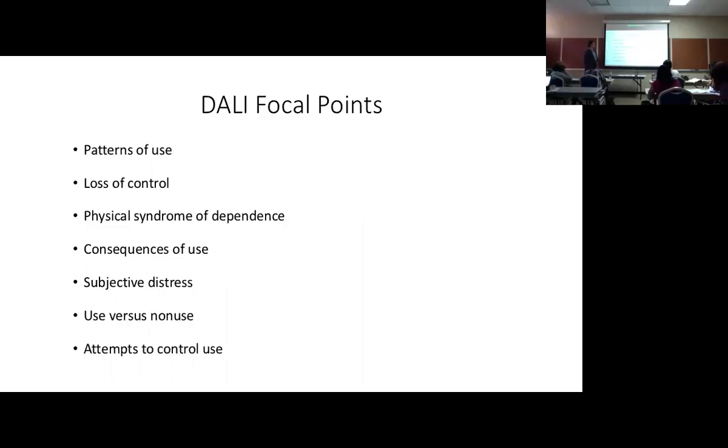So it looks a lot at patterns. It looks at the ability to control one's use. So do you ever drink to the point where you lose control, or use to the point where you lose control? The big red flag when you administer the DOLLY. Physical syndrome of dependence, consequences of use, subjective distress, use versus non-use, and so on.